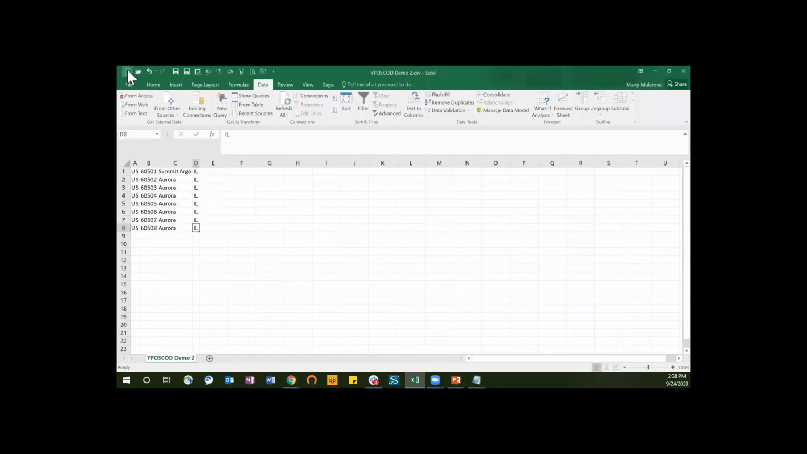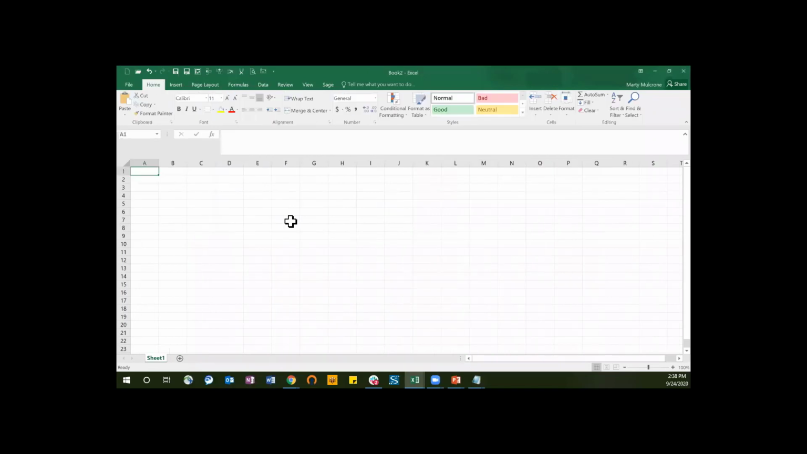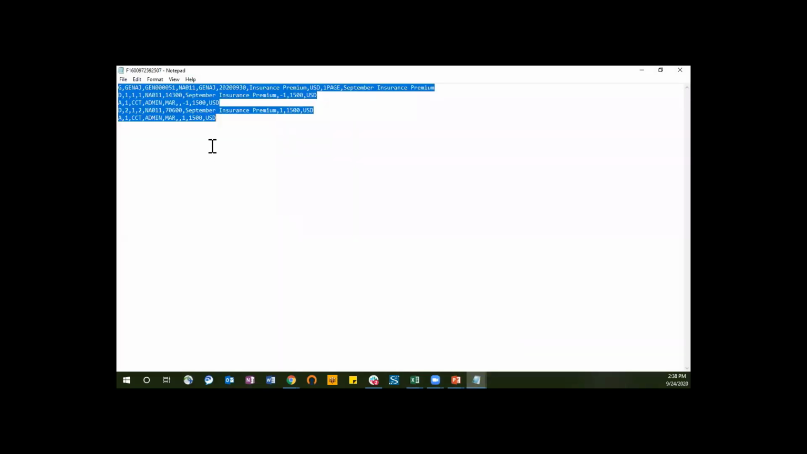I'm going to just open up another page, and hopefully I copied that. I think I did. Oh, no, I did not. So hang on. I just forgot to copy.